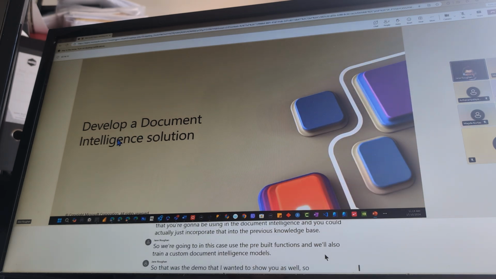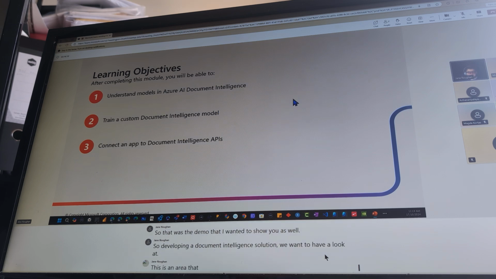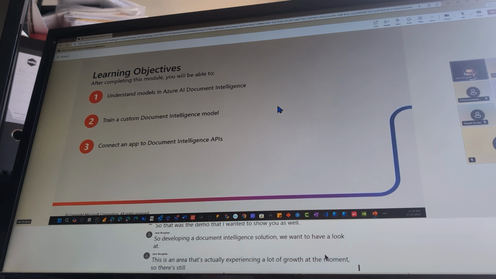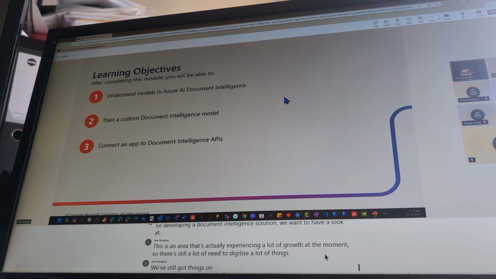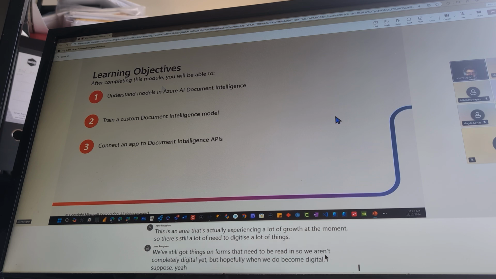Developing a document intelligence solution is an area that's experiencing a lot of growth at the moment. There's still a lot of need to digitize things. We've still got things on forms that need to be read in. We aren't completely digital yet, but hopefully when we do become digital, it's going to be a lot easier using tools like this.